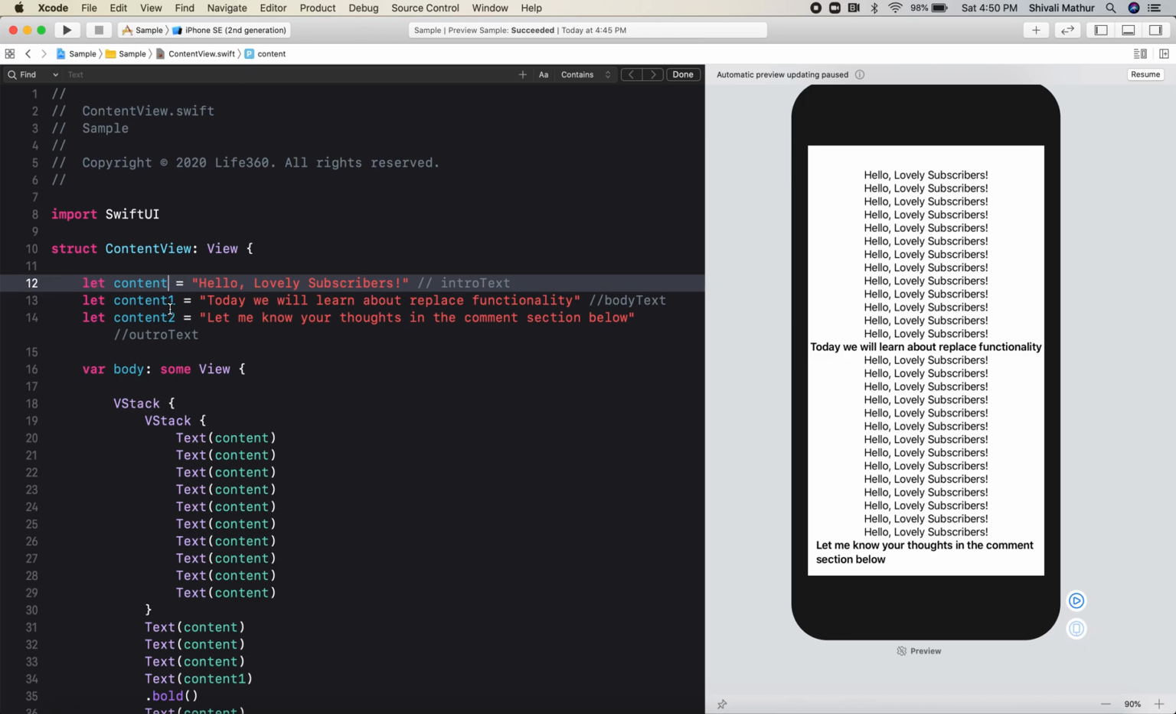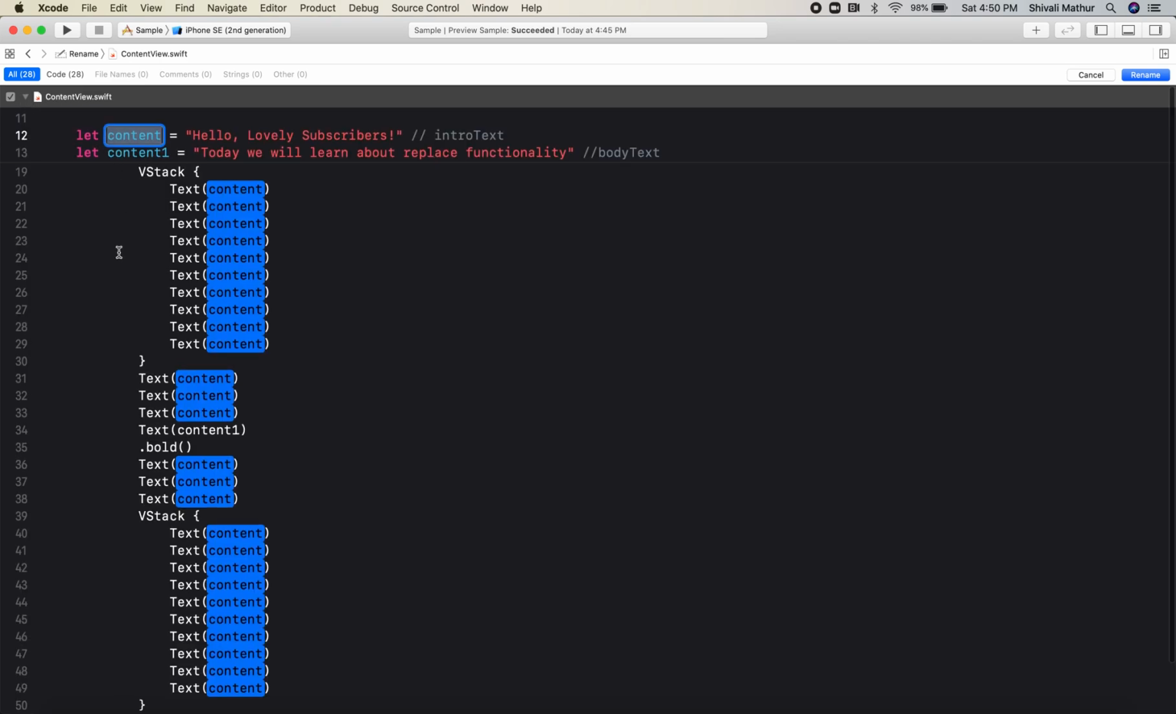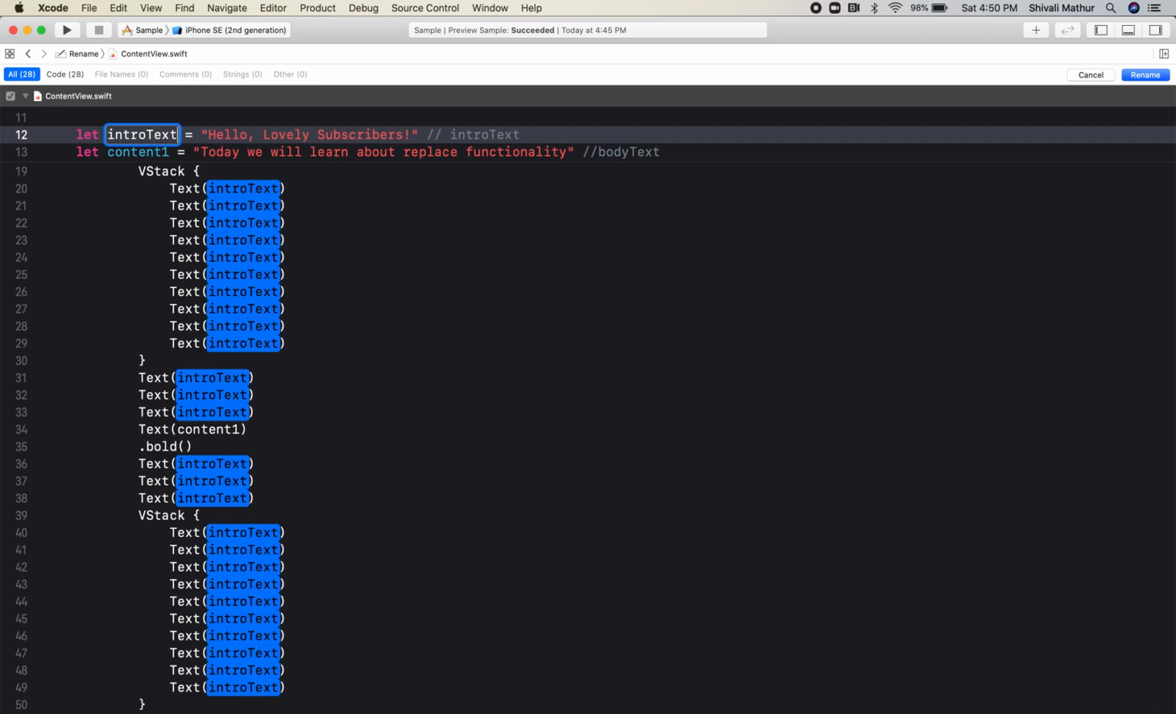Suppose this is public, and I have referenced these variables throughout my code base in other files as well. The way that you can change this quickly is by clicking on rename functionality. And so this will show you file by file where you have used this function. So right now I only have it in one file, ContentView.swift, but if I had this example in other files and I referenced content, then I'm able to go ahead and identify those and change them all one time. It's really simple and it's fast. So I can change this to introText and every single instance is changed.